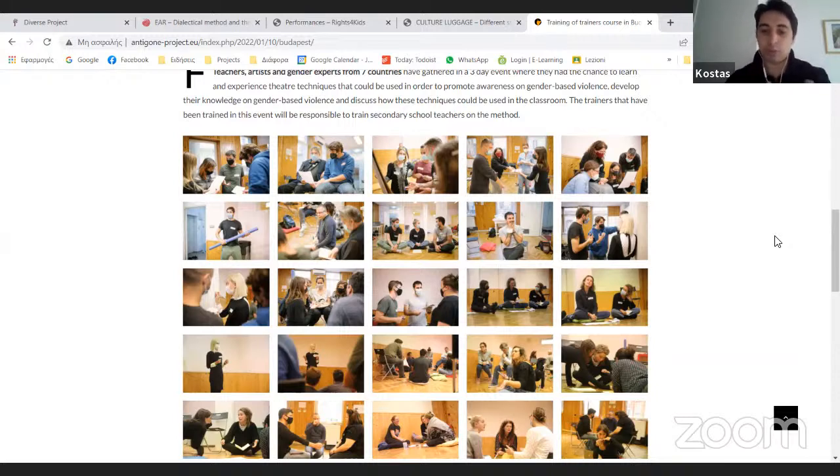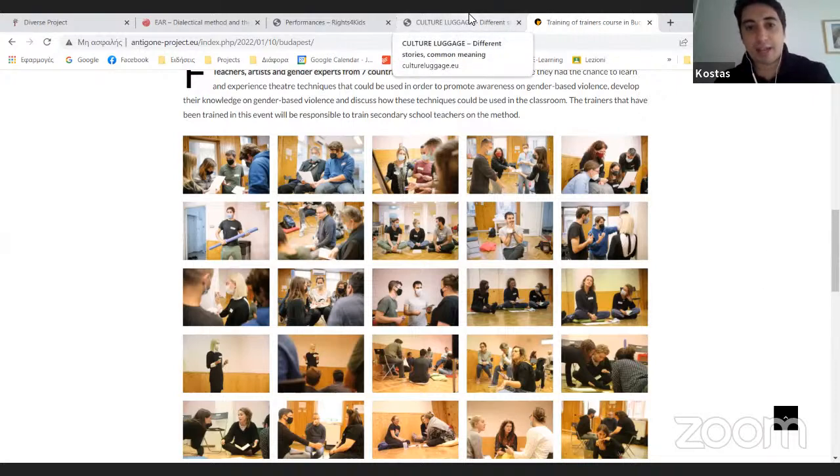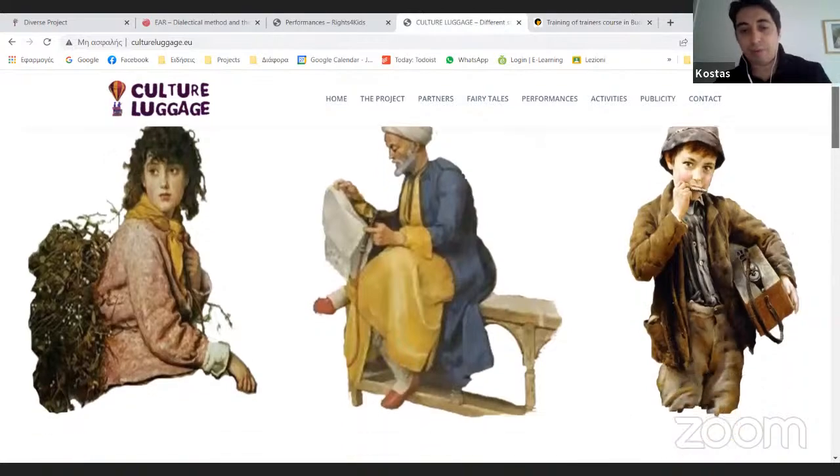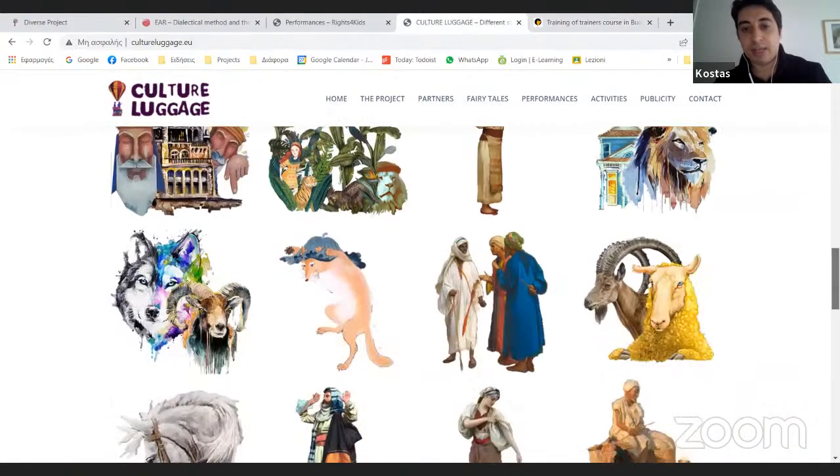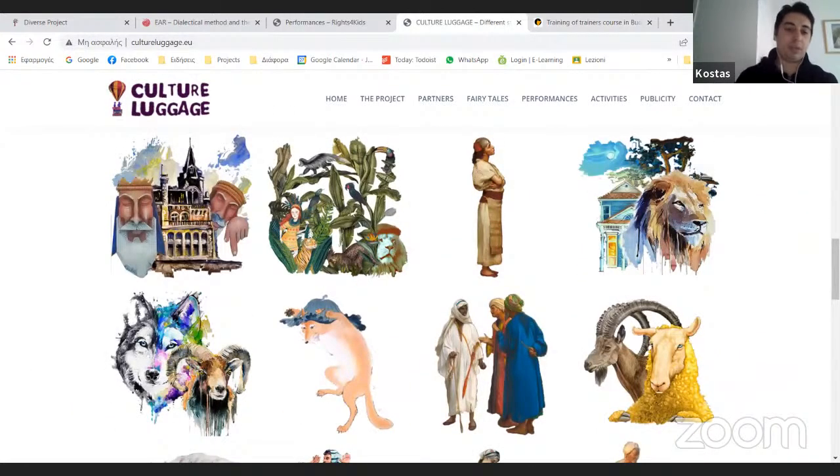And we are focused on the use of theater as a method to approach gender-based violence. And I know my time is running up, so I will give a last example of a project that is for interculturality, for the right to be integrated in a society, in a host society, in case of immigrants.